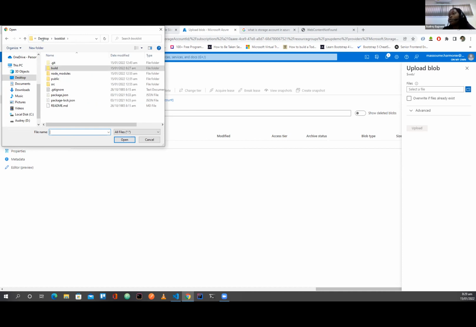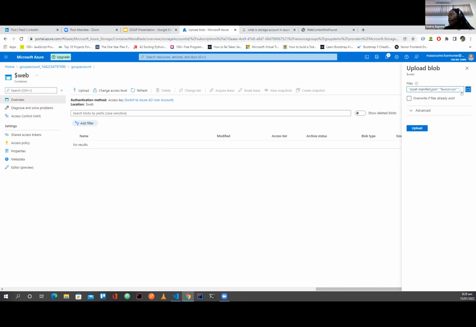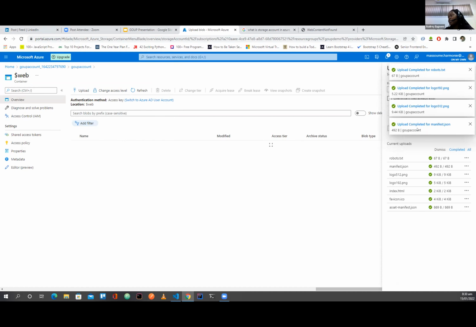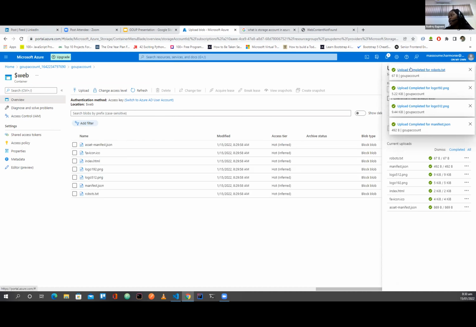So let me just go back to the main directory. Yeah, and we are in our build folder. Let's just copy some of this, not all of it, because these are files. Let me just open it. So we have all of them here. We don't need the advanced. All we want to do is to upload the files. That's it. So all our files are here and we just upload them. It will just take a few seconds and all our files are uploaded and they are listed here.